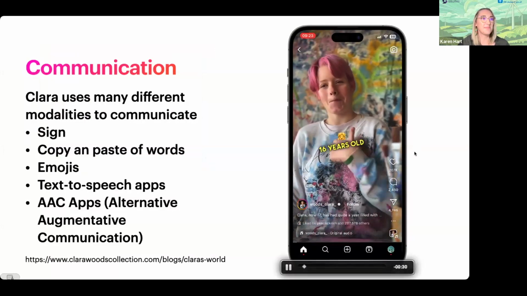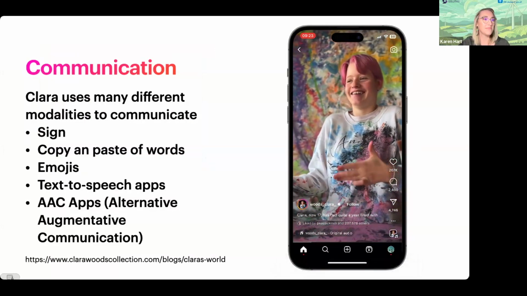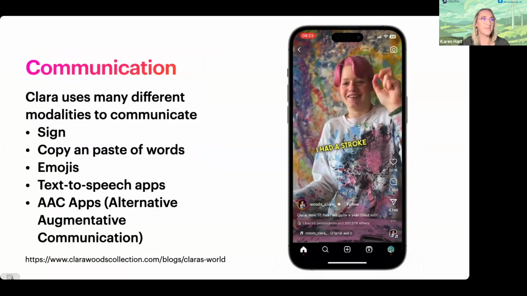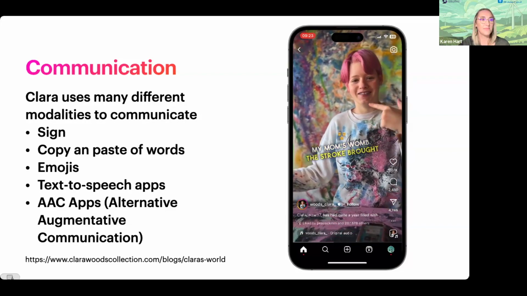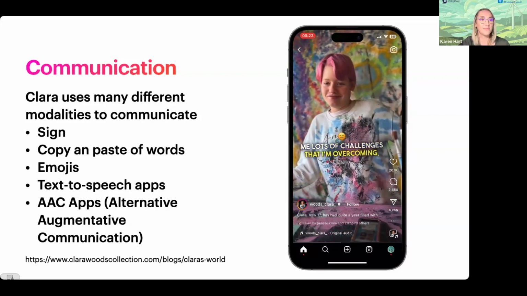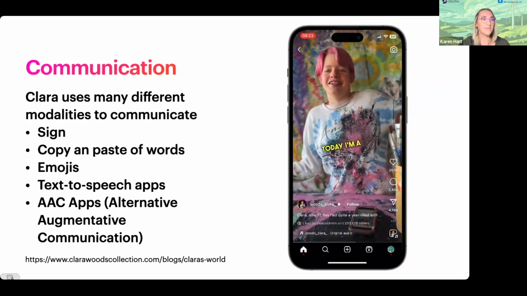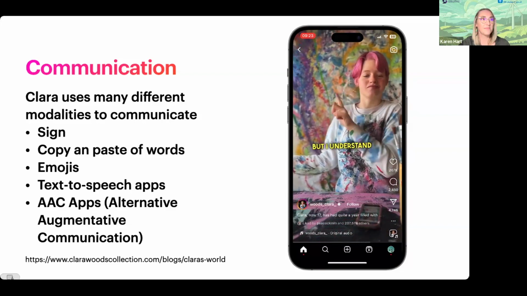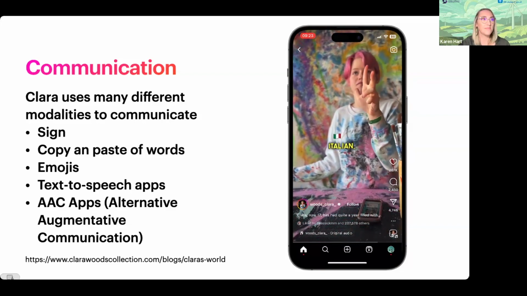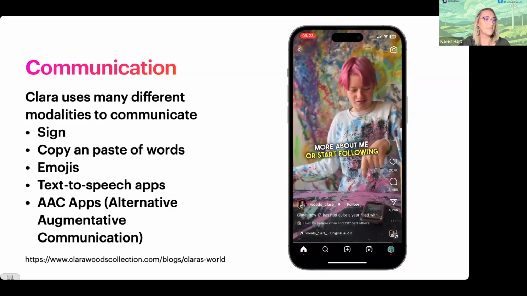16 years old and have already sold more than 700 paintings worldwide. Hi, my name is Clara Woods. I had a stroke in the safest place in the world, my mom's womb. The stroke brought me lots of challenges that I'm overcoming, and one of these is to develop a career and live with dignity. Today I'm a professional painter. I can't speak, write, or read, but I understand English, Italian, and Portuguese. You can Google my name to know more about me or start following my world.